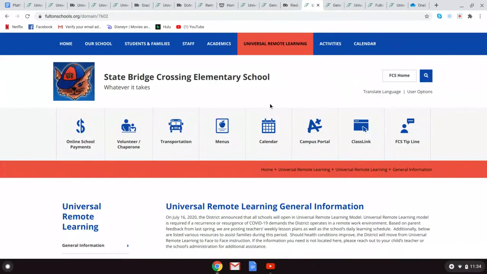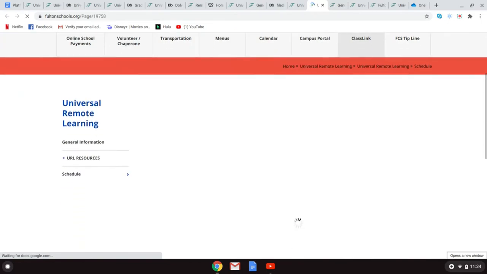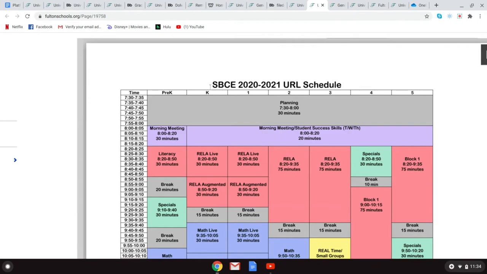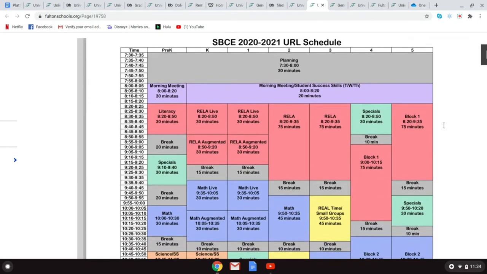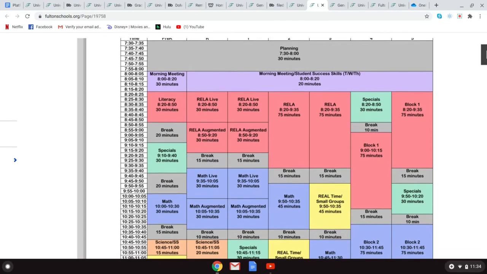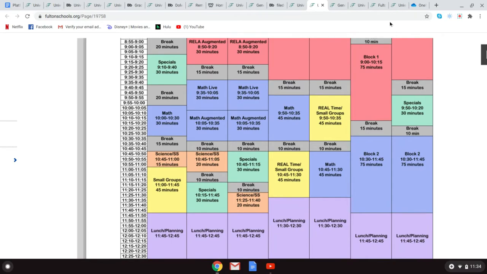So let's check out State Bridge Crossing Elementary School. We're going to go to the Universal Remote Learning tab. We're going to scroll down again. We're going to see we have our daily schedule again. And for this daily schedule, we have the pre-K through 5th grade, and it gives us, again, a great example of how to work multiple grade levels and how to time them. All right, looks great.